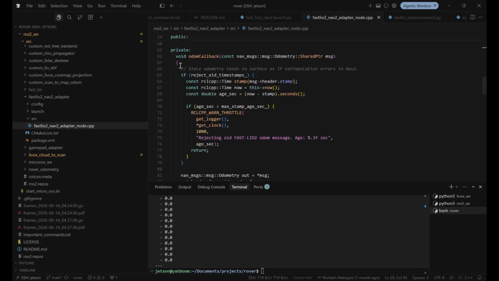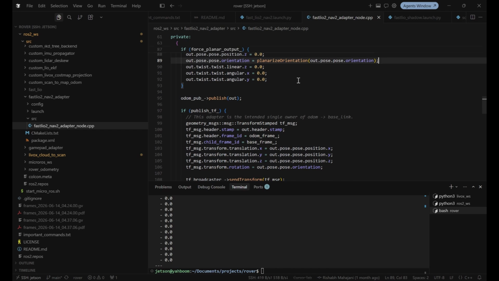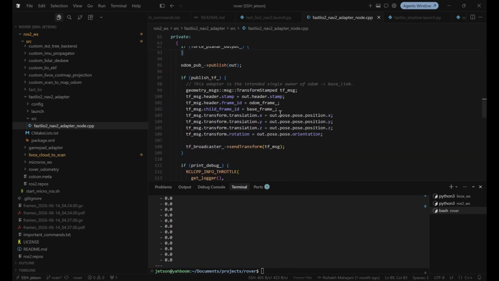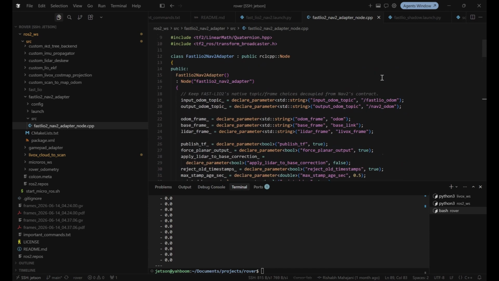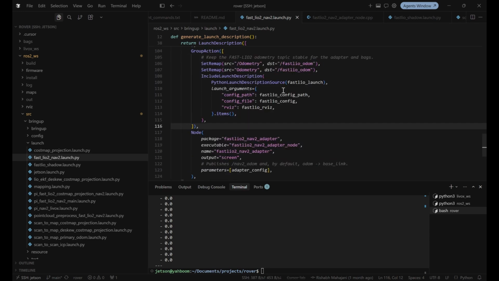Over here, ODOM callback gets triggered. We do one thing before forwarding it: we planarize the message. For instance, there shouldn't be any angular X and Y, because there's no roll or pitch, there's only yaw. There shouldn't be any linear Z because the rover can't move up or down. So we planarize the orientation and zero out the directions that don't matter, and then we publish on this output nav2 ODOM topic up here, which will be consumed by the nav2 stack on the Pi side. So that's what's happening in this Fast-LIO nav2 launch. It's integrating the official Fast-LIO2 implementation with the nav2 stack by publishing on the correct ODOM topic.